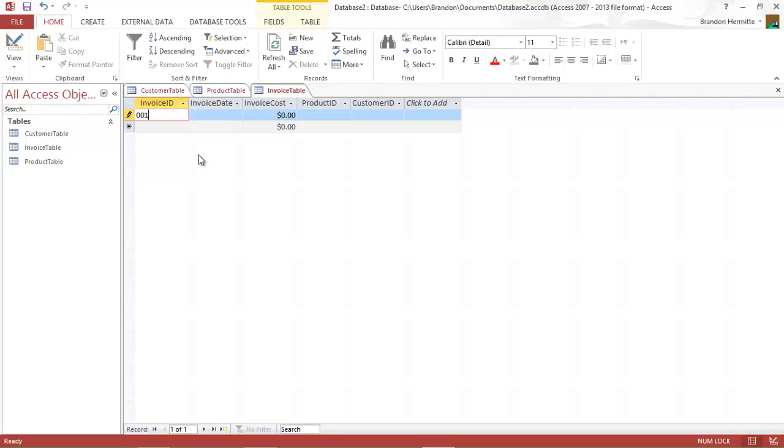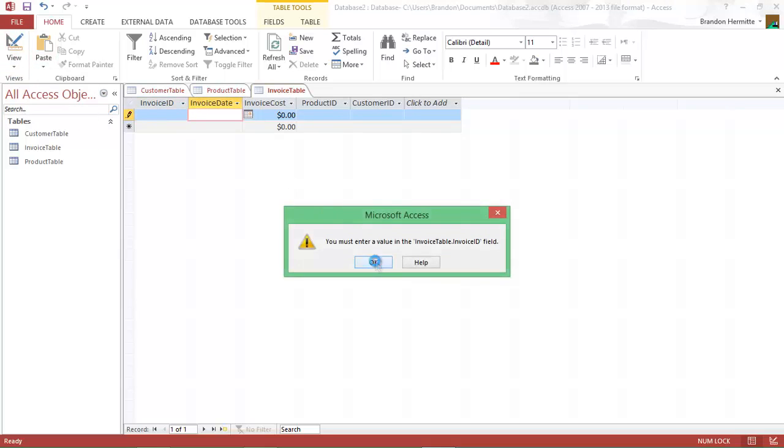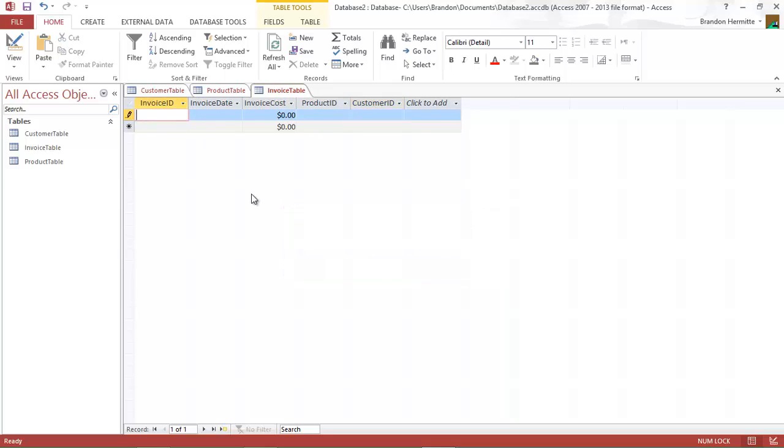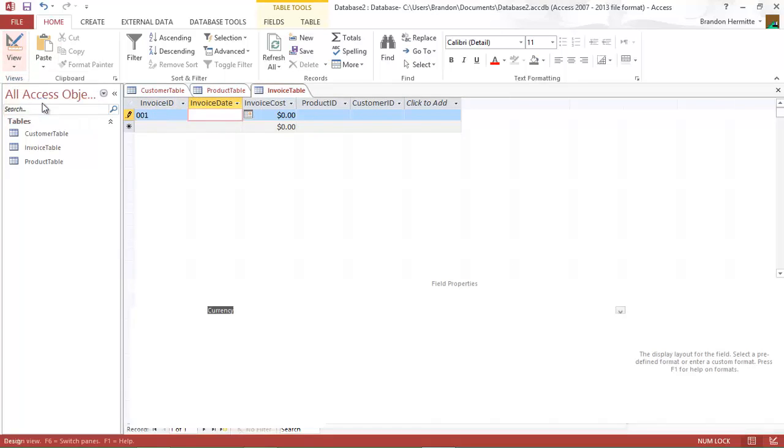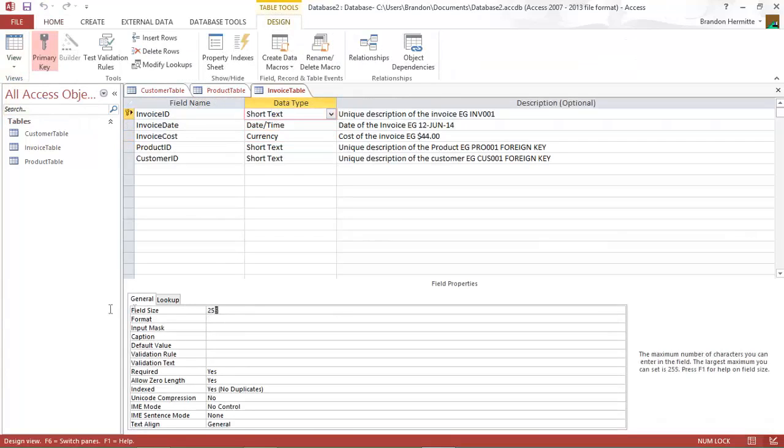Now the ID, let's just go 001. Now, you see, the mistake I made was I didn't go through into my invoice table. This is really getting annoying. Invoice table ID field. Design view. Now, you see, I didn't change this to 6, and I didn't put my input mask. So you must always make sure to put your input mask, otherwise it will not work properly.